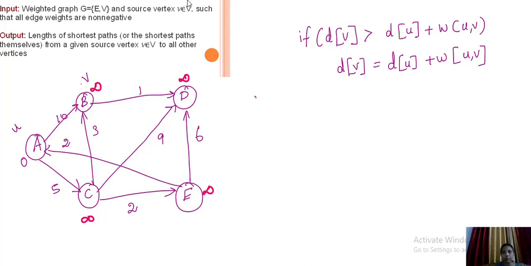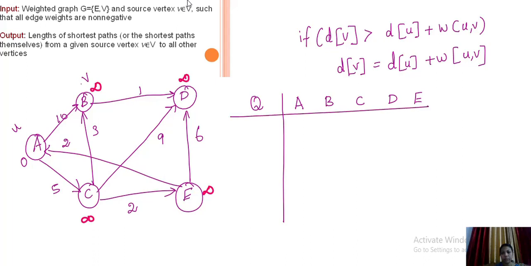I am going to have an array Q, where I am going to initialize this Q array with all the vertices. What are the different vertices here? We have A, B, C, D and E. So these are the vertices which we have in this graph. And then we are going to have another array, let us say it is the S array, and here we are going to write all the selected vertices.